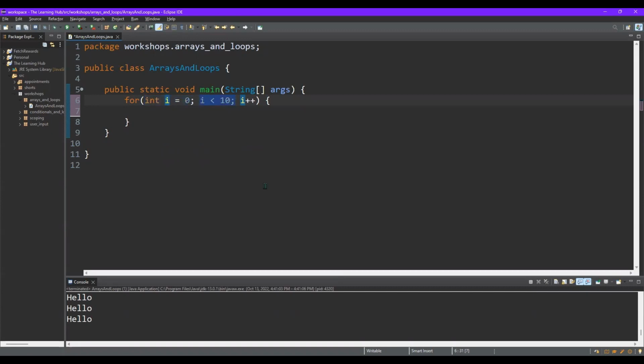Then we have the condition, i < 10. So this does the exact same thing that our while loop condition does, where we said while something, run our code. As long as this condition is true, the loop will continue to run. Then this last part here is where we increment i. We make i go up by 1.